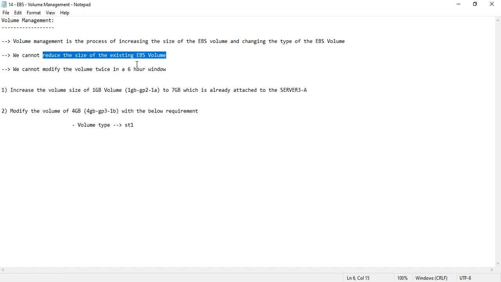Please understand clearly. We can modify the volume only twice in a 6 hours window. If I want to modify beyond that, I can't. AWS will not allow the changes. Okay, so what are the possibilities we have?